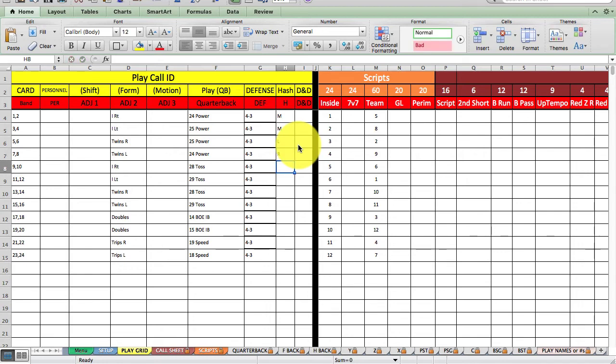I right, 28 toss. Let's put that on the far hash. I left, 29 toss. Let's put that on the far hash. Again, let's go back to a couple middle here. And then doubles, bow. We can make these boundary runs. So 14 bow will go on the right.